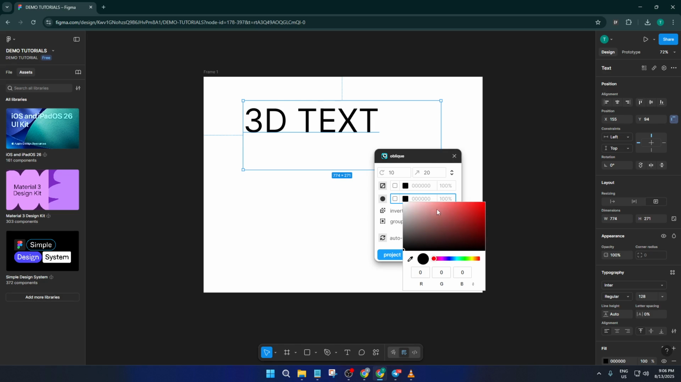Now comes the fun part, choosing your color. You can choose literally any color you want for the 3D extrusion effect. Maybe you want a classic black shadow, a bold neon, or even match your brand colors. Totally up to you and your creative vision. Sometimes experimenting here can lead to the coolest results, so feel free to play around a bit and see what works best with your background and overall design scheme.